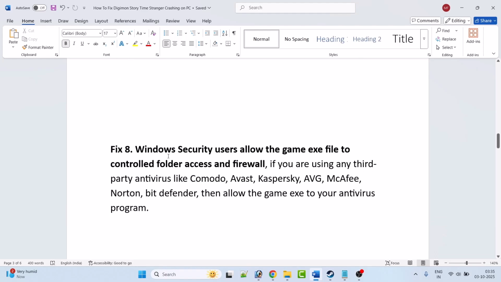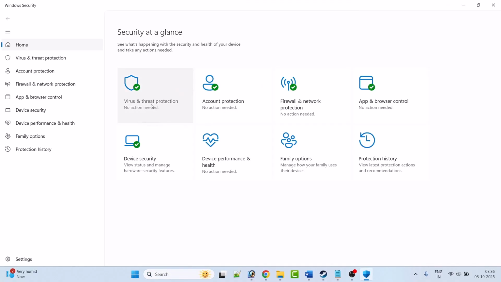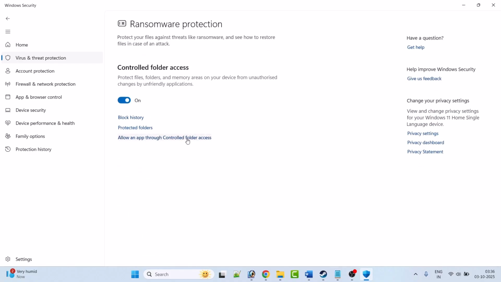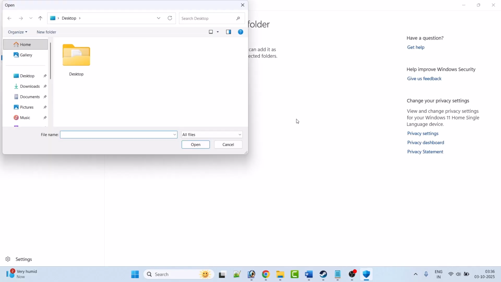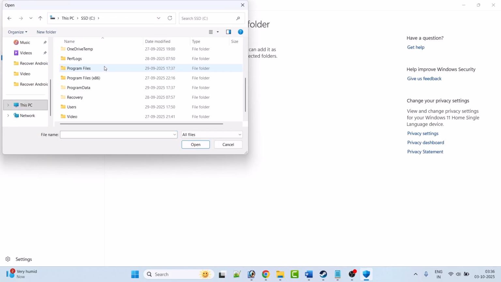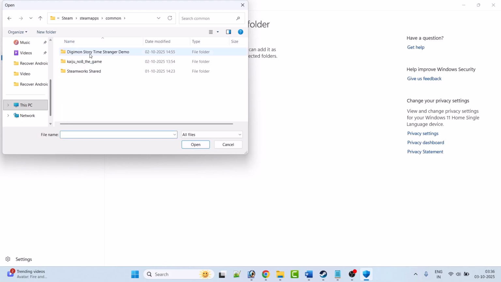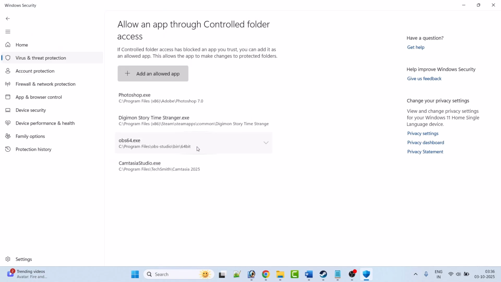Fix 8 is to allow the game exe file through Windows Security's controlled folder access and firewall. So in Windows search type Windows Security and open it, click on virus and threat protection, scroll down, click on manage ransomware protection, click on allow an app through controlled folder access, click yes to allow, click on add an allowed app, click on browse all apps. Now browse to the game installation folder, go to C drive, go to Program Files x86 folder, open Steam folder, open steamapps folder, open common folder, open Digimon Story Time Stranger folder, select Digimon Story Time Stranger exe file and click on open to add it to the list.